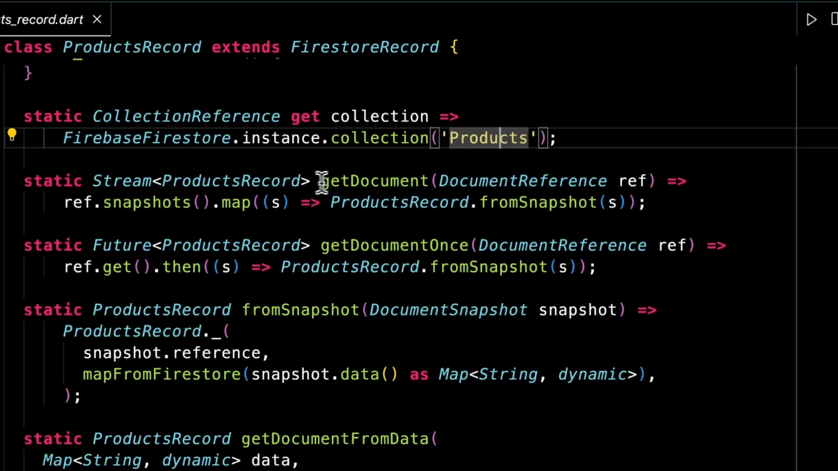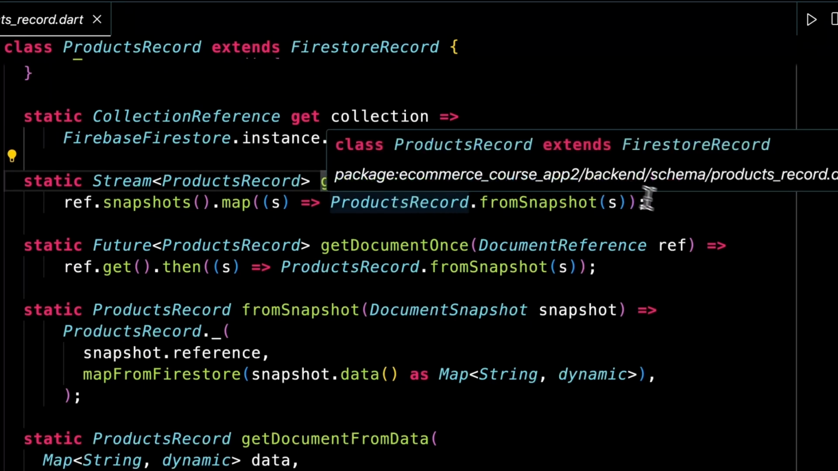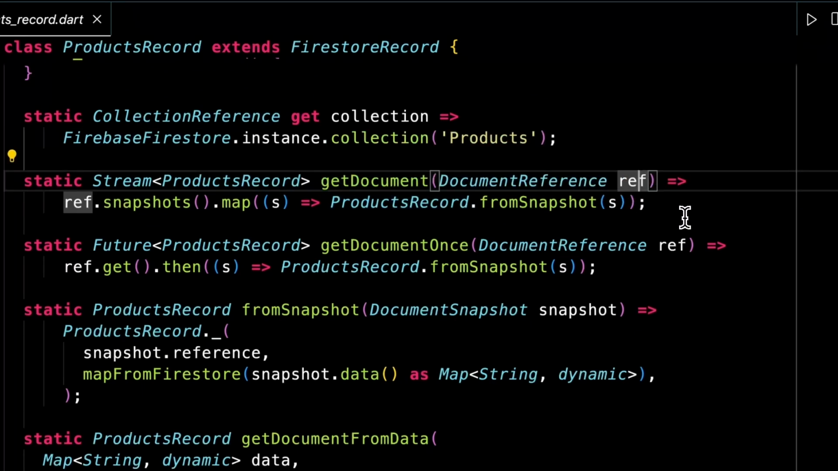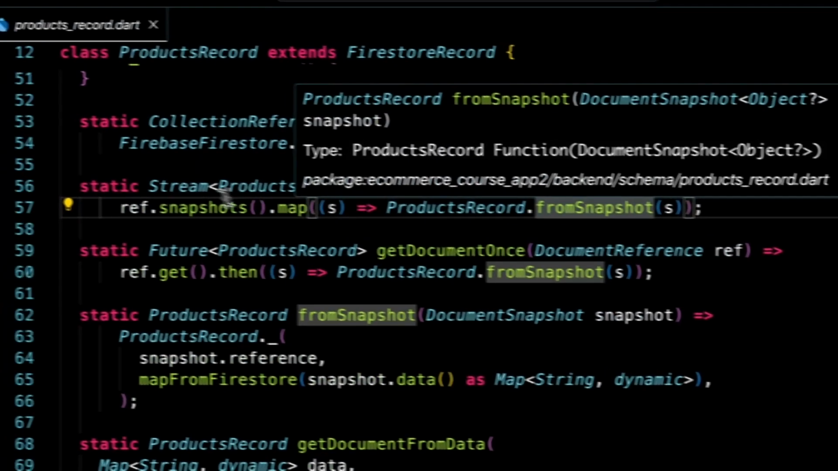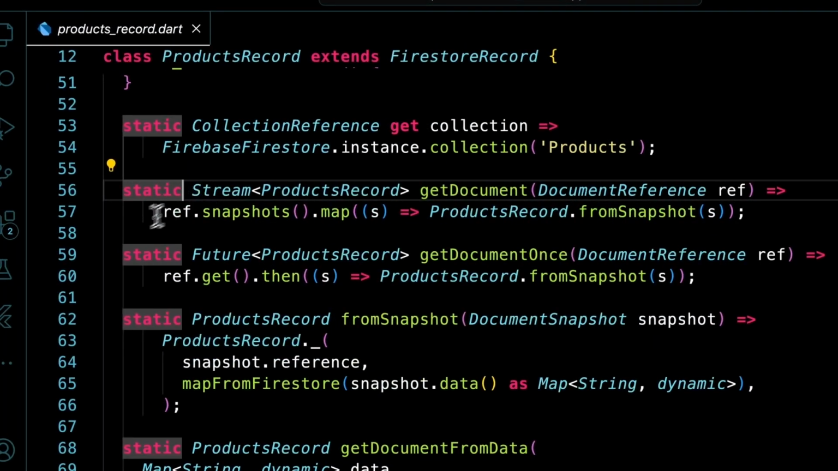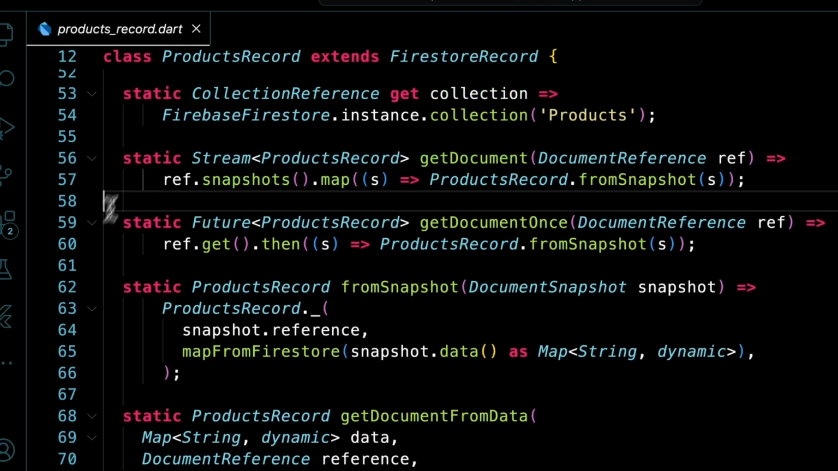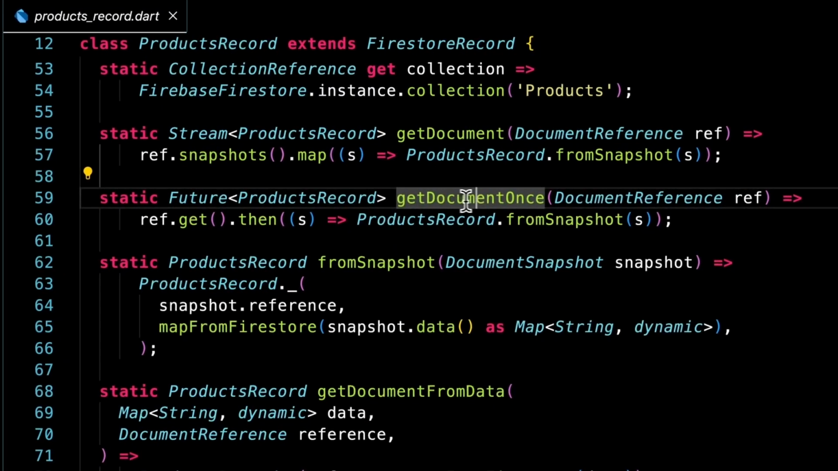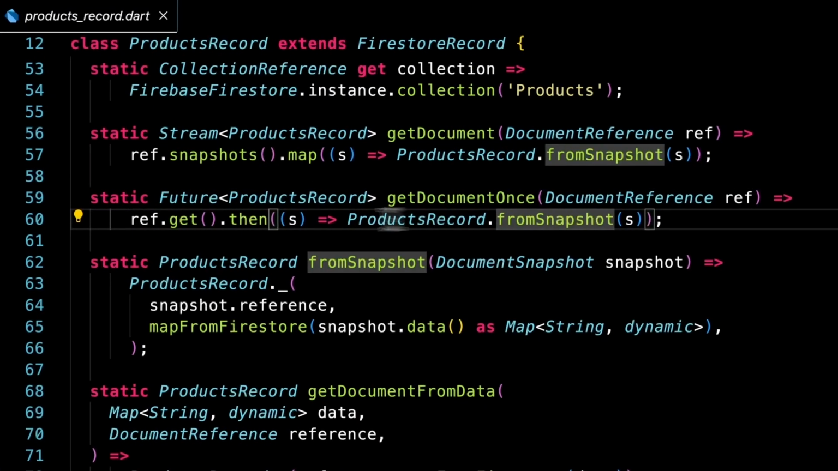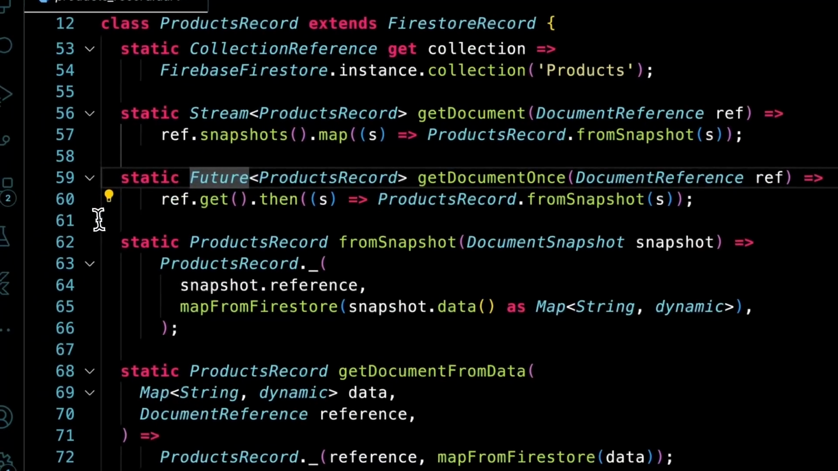Beautiful. And you also have get document, which you need to pass a ref. If you look at this here, it's from snapshots, and that returns a stream. And that's why you have been using real-time data in all the queries. And if you enable, in this case, something like once, this is what is going to happen. It just turns that into a future.